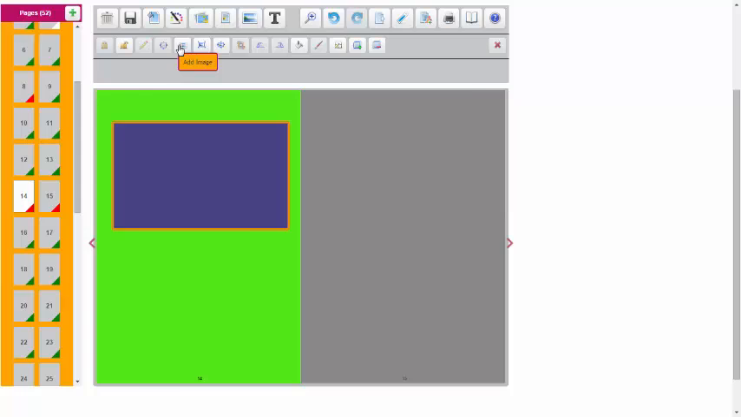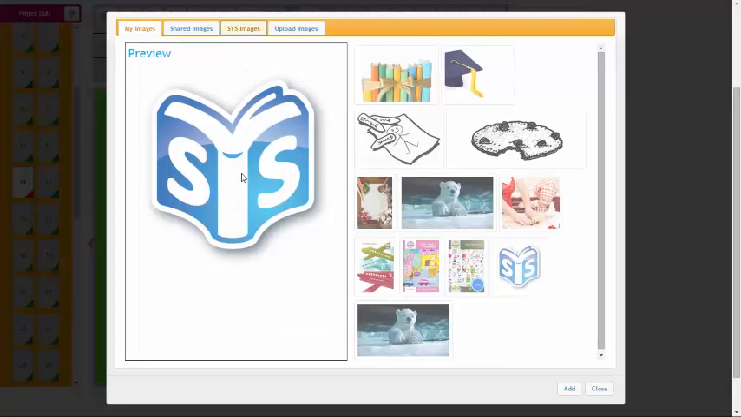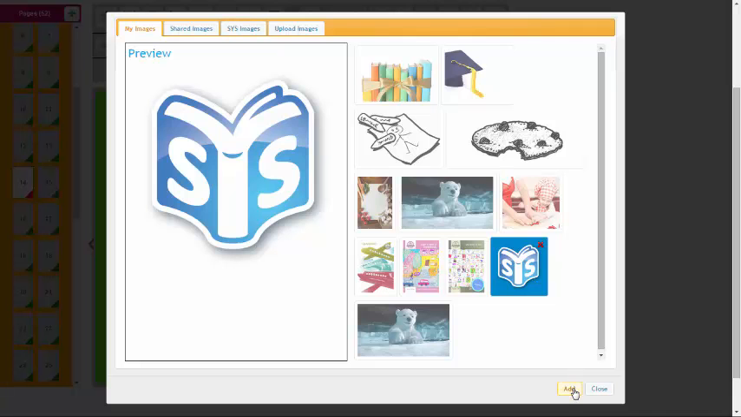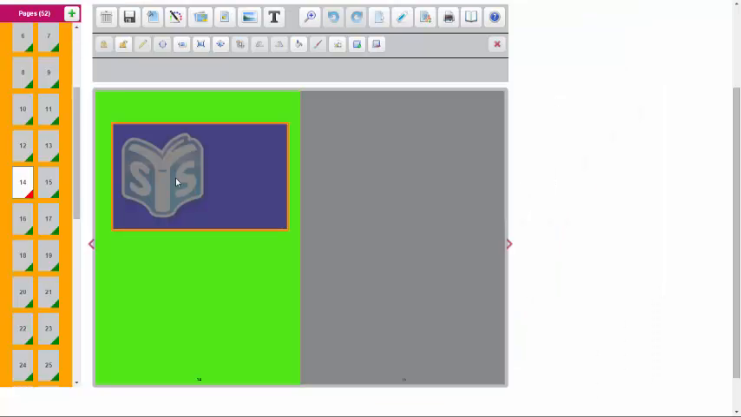Now, I will add my image, and I know that the Schoolyard Stories logo has a transparent background, so I'll add that. Because the image frame is locked in place, I will be able to zoom in and zoom out my image. And I can also move the image around within the frame.